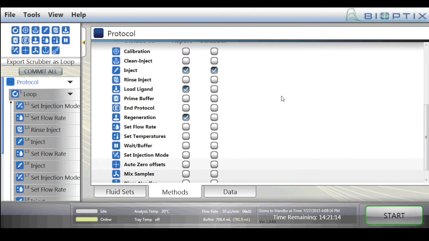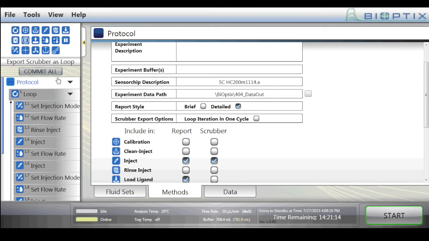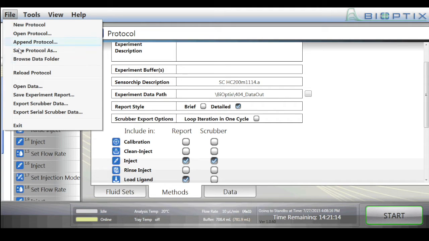The regeneration step is not visible unless chosen on the Protocol tab. The 404 PI software allows you to export the same data both ways by making the desired selections within the 404 PI data file and choosing Export Scrubber Data from the File menu.